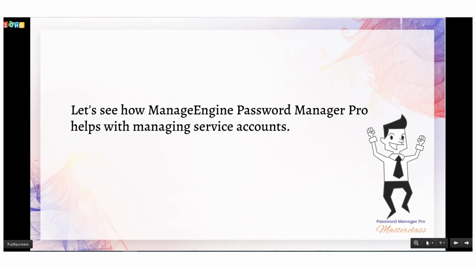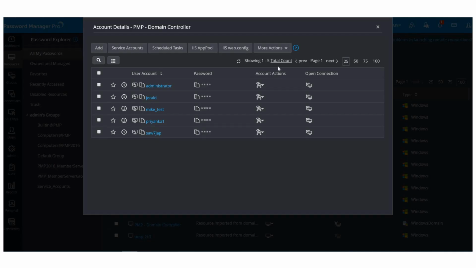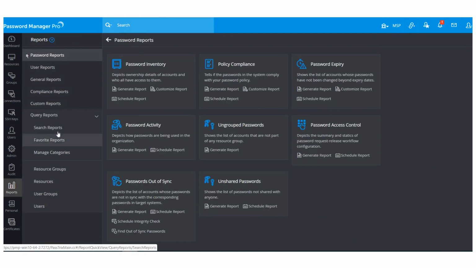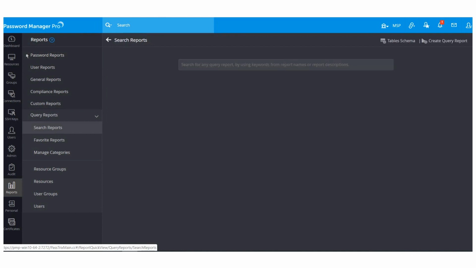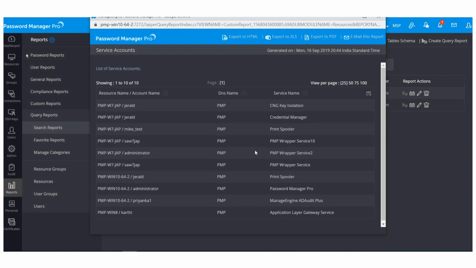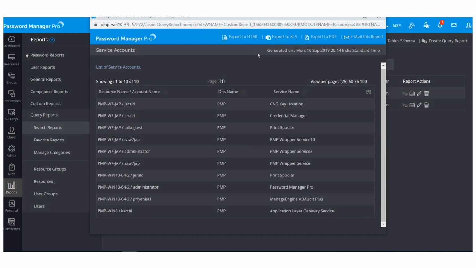Finally, review and audit. So you have all the service accounts. Each and every operation is audited, and you can review the audit. Review the service accounts by just doing a query report. Just look for service accounts under the query report, open it, and you find all the service accounts, where they are located, all information.